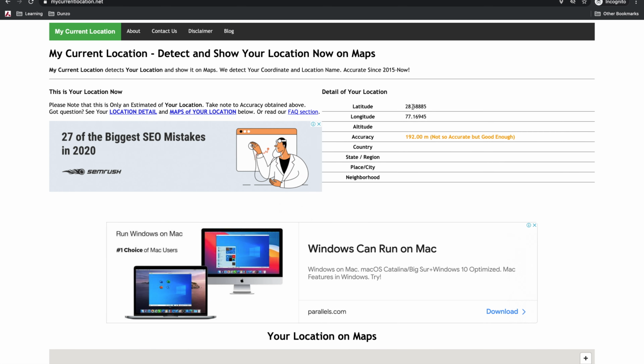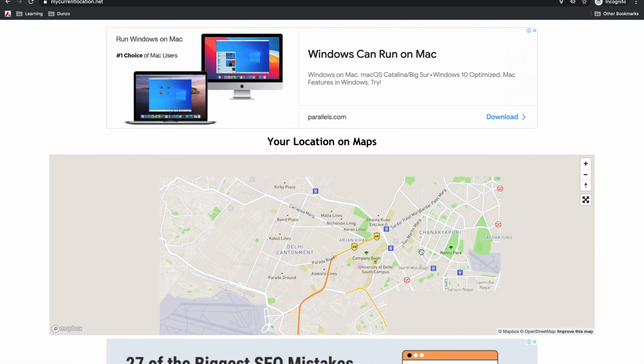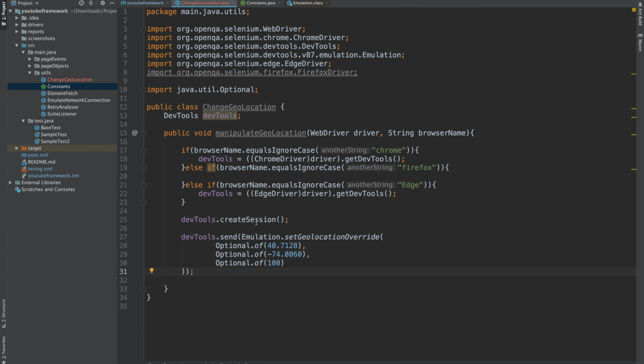So as you can see, my current lat long is 28.58 and the current longitude is 77.16. And currently I am in New Delhi, which we can also see from this map as well. So now let's go back to the code, and our method is now ready.